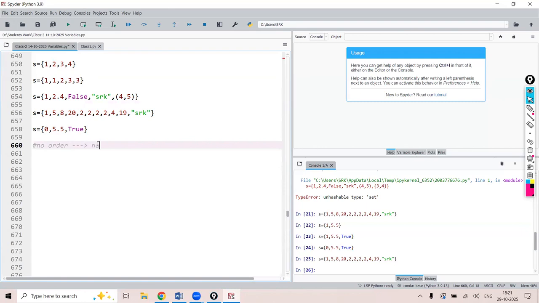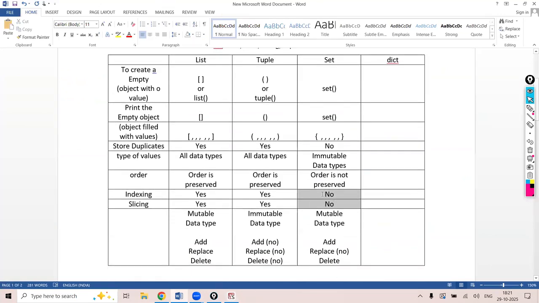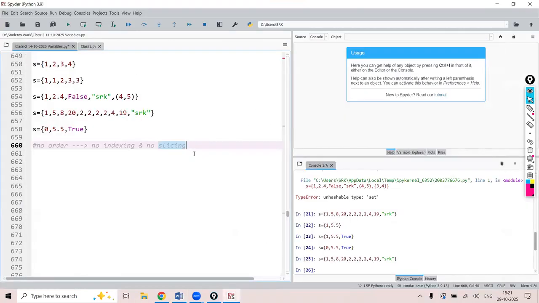So no indexing and no slicing. Both of them are not applicable, because the box is not there and the index numbers are not there. Is the point clear? No indexing, no slicing; that is the reason. Everyone is clear? Now let's see one more.